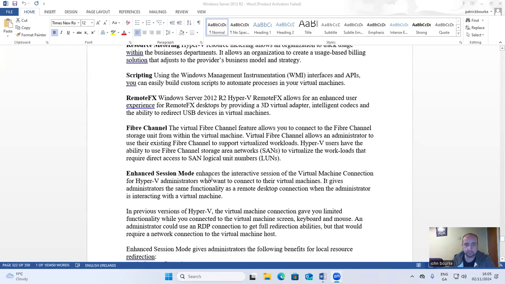Enhanced session mode enhances the interactive session of the virtual machine connection for Hyper-V administrators who want to connect to their virtual desktops. It gives administrators the same functionality as a remote desktop connection when the administrator is interacting with a virtual machine. In previous versions of Hyper-V, the virtual machine connection gave you limited functionality while you connected to the virtual machine screen, keyboard, and mouse. An administrator could use an RDP connection to get full redirection abilities, but that would require a network connection to the virtual machine host.